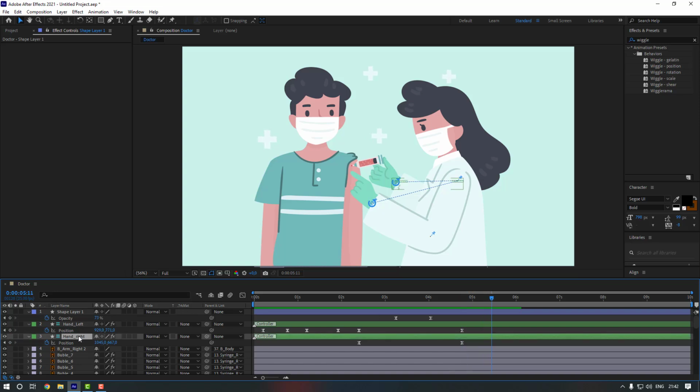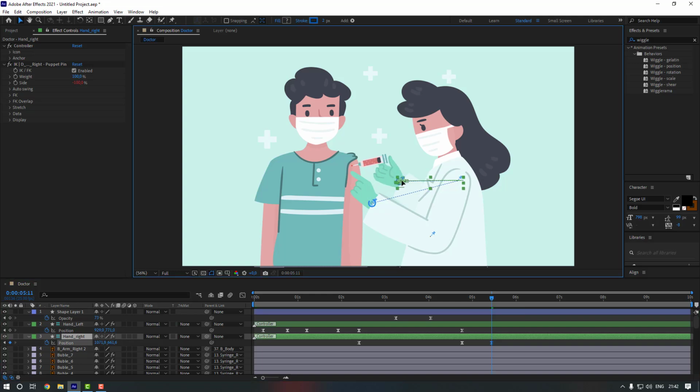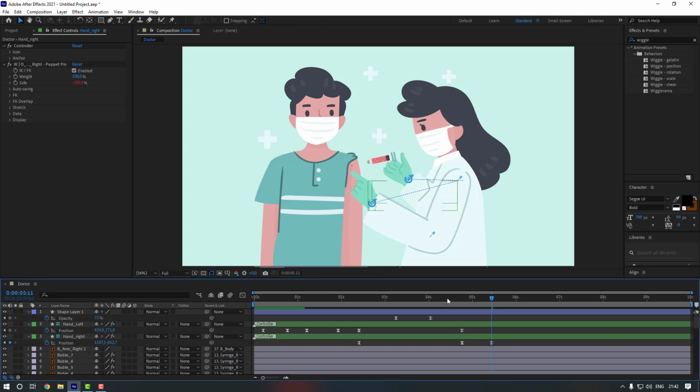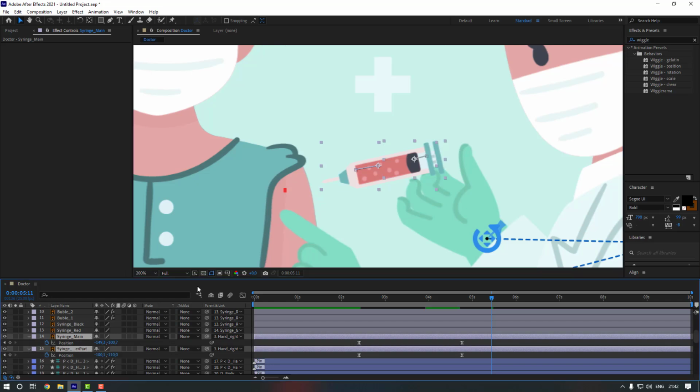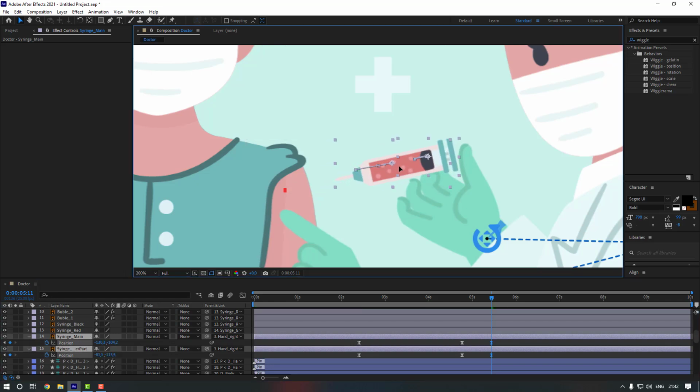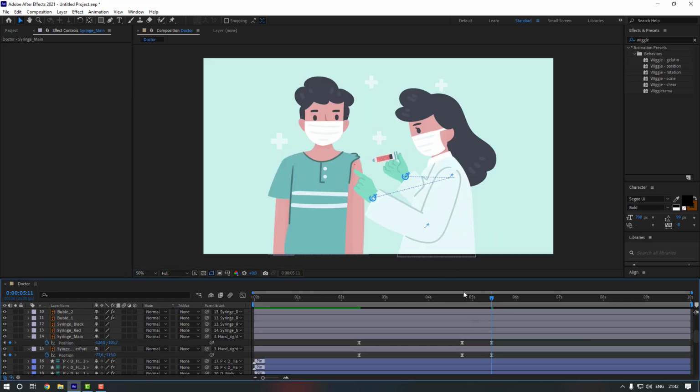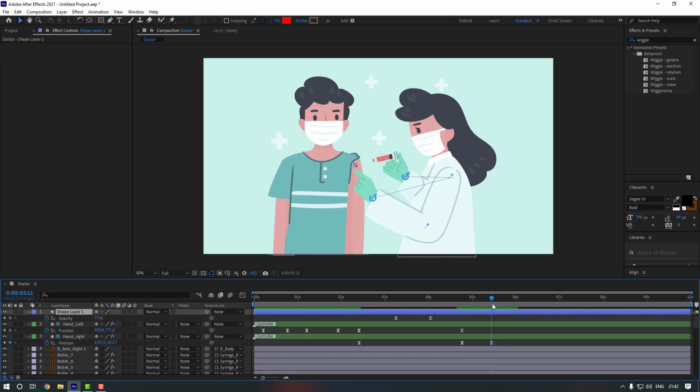And now let's go to here. Let's select the controller hand right and let's move it to the back like this. Let's see it. And let's select the syringe main and syringe part layers and let's move them to the back as well. Let's see. Okay, nice.